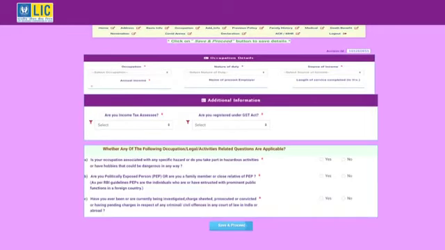In this module, you have to fill in occupational details like occupation, nature of duty, source of duty, annual income, name of the present employer, length of service completed in years, and other details. Questions related to occupation and legal information need to be filled by selecting Yes or No. After filling up the details, click on Save and Proceed.